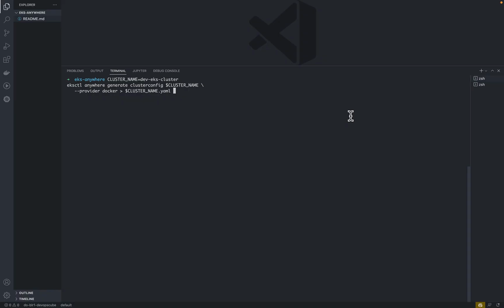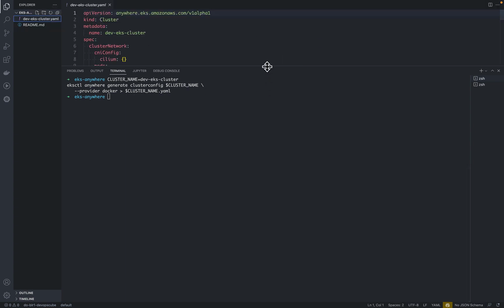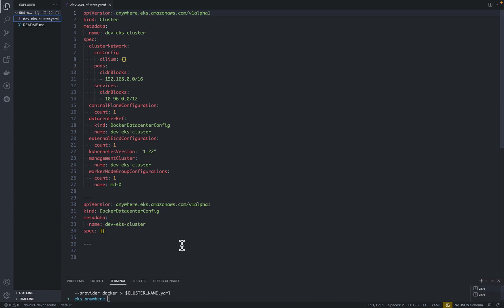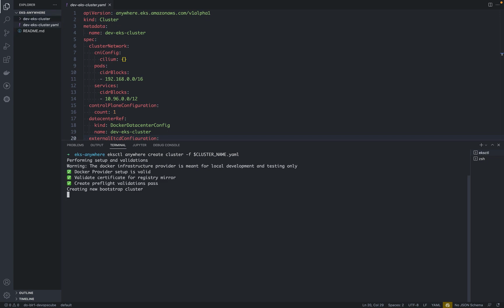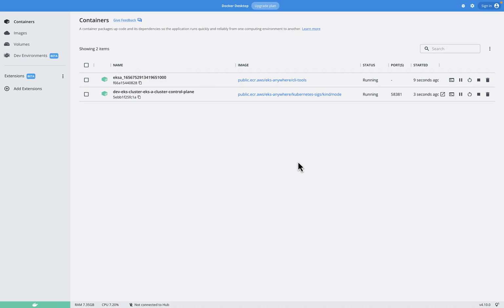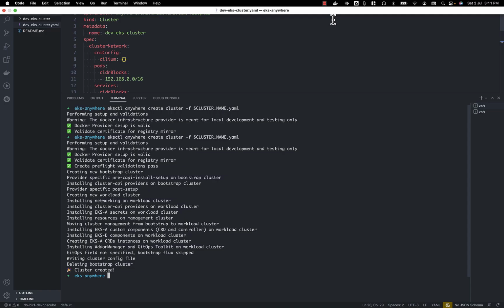Here is the command to generate the cluster config where we mention the cluster name and Docker as the provider. Once you execute the command, it generates a cluster configuration YAML. Now let's deploy the cluster using the EKSCTL configuration file. It will take a while for the cluster to be provisioned for the first time. If you check the Docker desktop, you can see the containers getting deployed. Now the cluster is deployed and in running state.